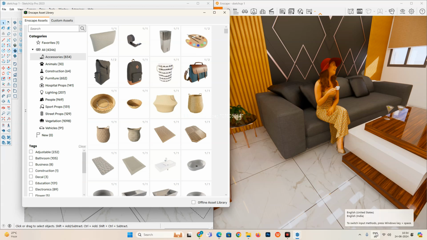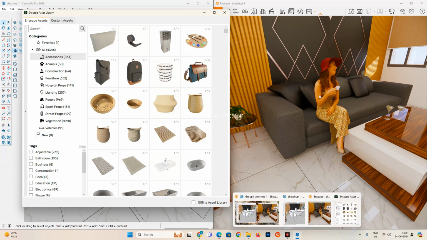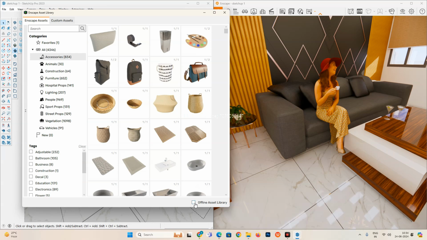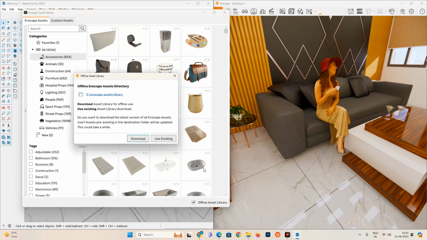But sir, I don't have an internet connection. So whenever I have an internet connection, at that time I will download everything and use it offline. In that situation, which button do you click? Offline asset library. Whenever you click that button the first time, it will ask you to click on download. While downloading, we again have to choose the location where you want to download it. When you click on download, every model is going to be downloaded. When you have enough internet data, at that time you can download.